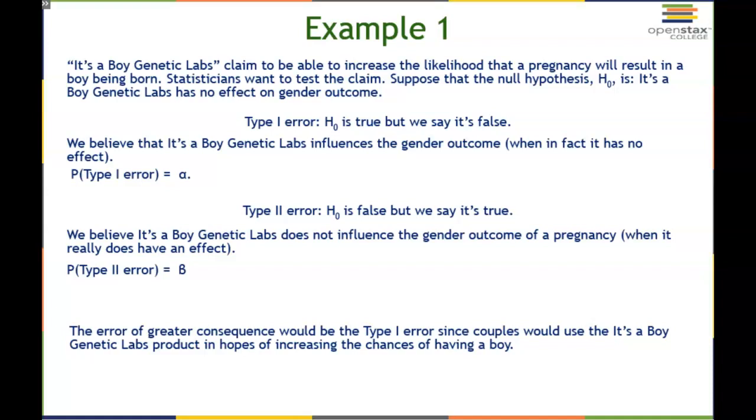Here's why. From the perspective of It's a Boy genetic labs, if we do some testing and we put it all over the news that they don't have any influence on gender outcome when they do, that can really hurt the company. It doesn't hurt the customers, but it could hurt the company. And type 1 might hurt the customers instead of hurting the company. So it actually does depend for this one, in my eyes, which perspective you are looking at. Are you looking at it from the customer's point of view, or from the company's point of view?